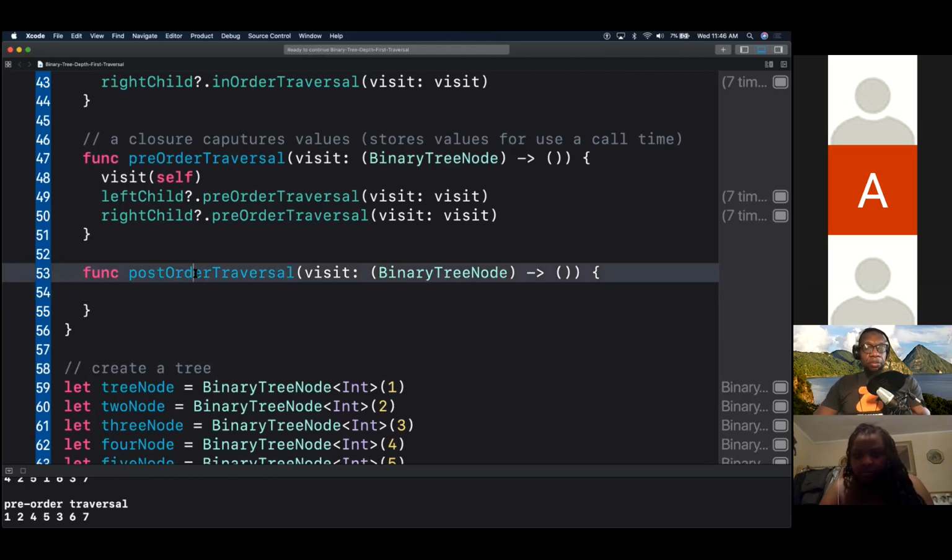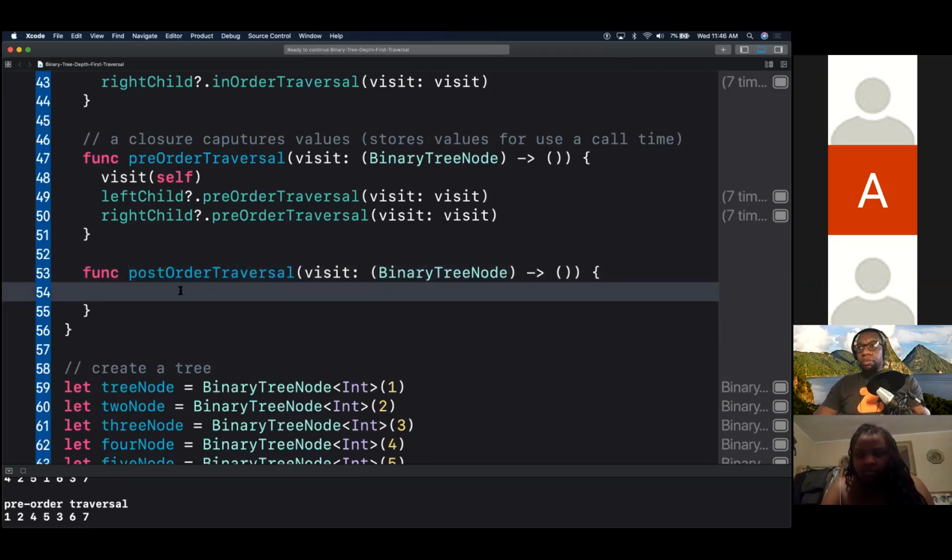Okay, so what are we doing here in post order traversal, sir? Well, it's basically the same thing, except visit is on the bottom. Okay, awesome. Thank you for that.